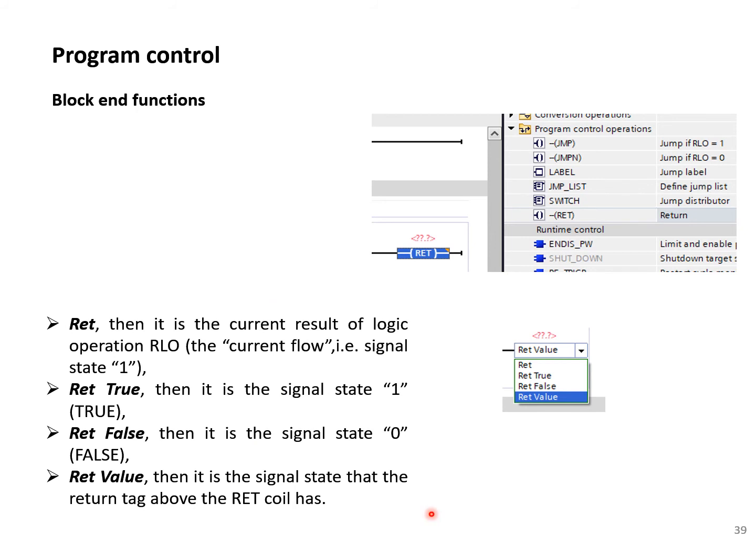Block end function that we could have a return true, return false, and return value. So based on the type of the block end function and the flag attached to the coil, then we could basically return the function. For example, here return, it is the current result of the logic operation, RLO, the current flow, i.e. signal state 1.